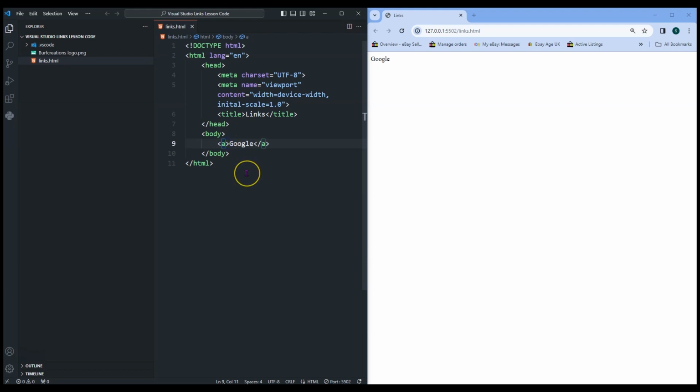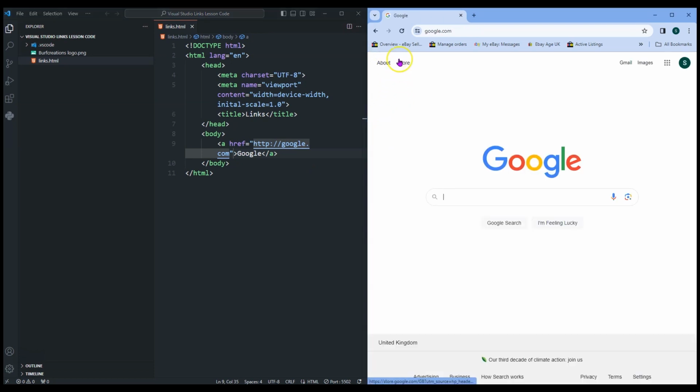So in the opening tag, let's give it an href, and because it's Google, let's go to google.com. So straight away you'll notice by default, once you give it a link, it goes blue and underlined. And if you click it, yeah, it goes to Google.